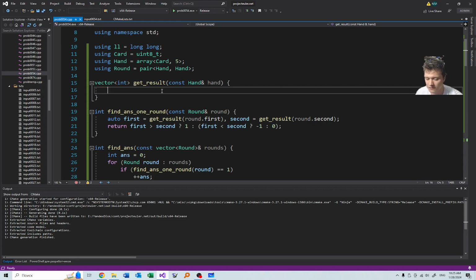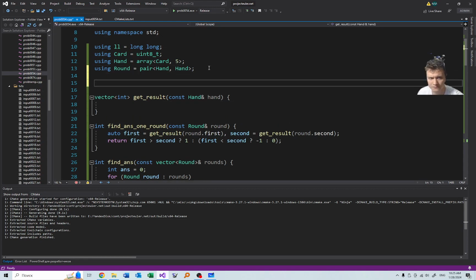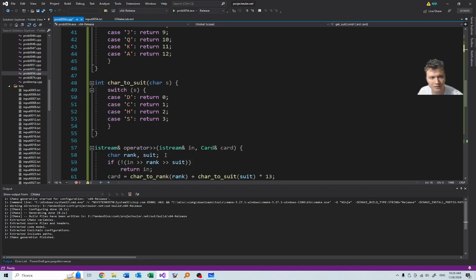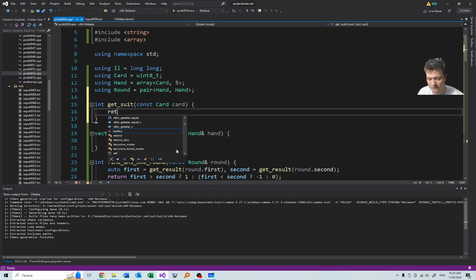Okay, let's start with the flush. So flush is the only moment when we're interested in suit, actually. Let's go back. So int get suit from card. So we have card. We need to get suit. It's simply a residue modulo 13.